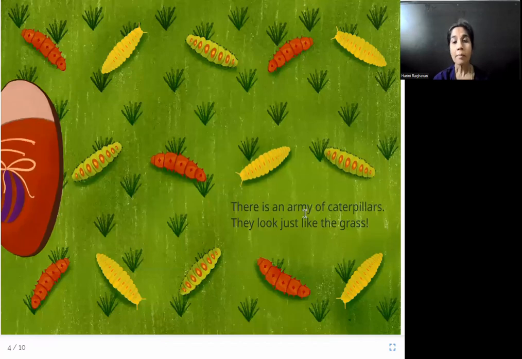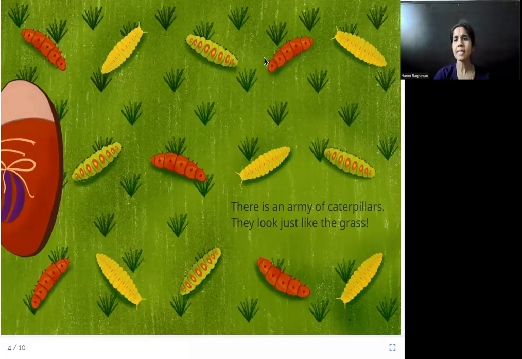There is an army of caterpillars. They look just like the grass. So these are caterpillars. These are small insects you find on trees. From them come out butterflies. So look at these caterpillars. There are many of them. And what is it if you have many caterpillars? Army of caterpillars is what you will call it. And they all just look like the grass itself. You cannot distinguish them from the grass. They look the same as the grass.